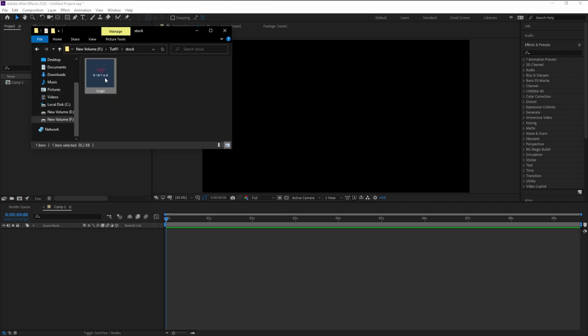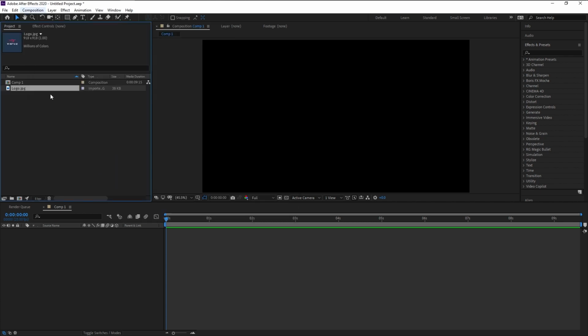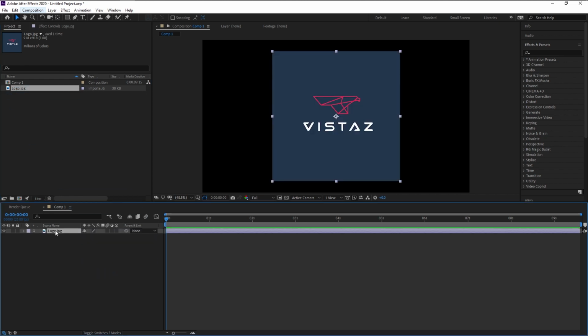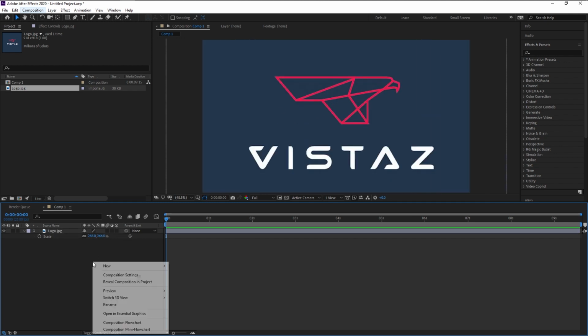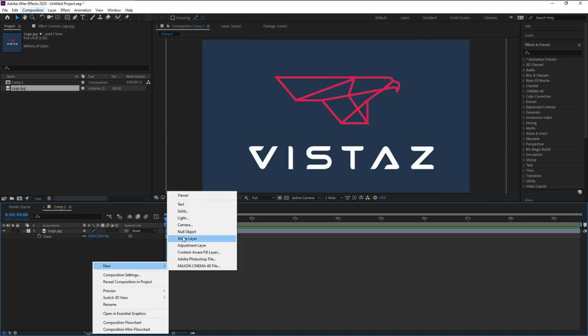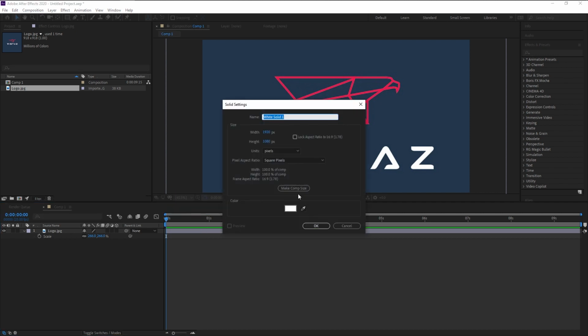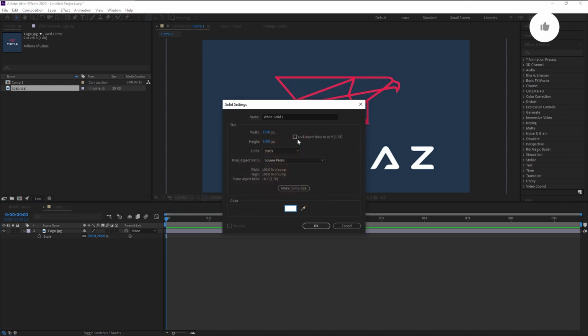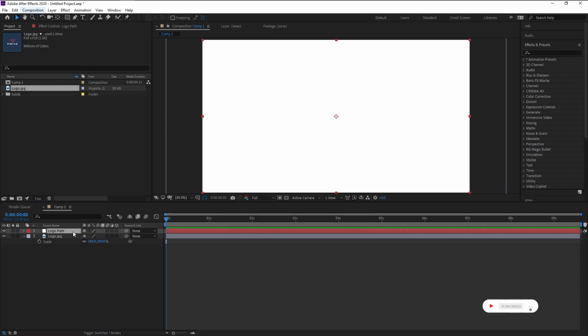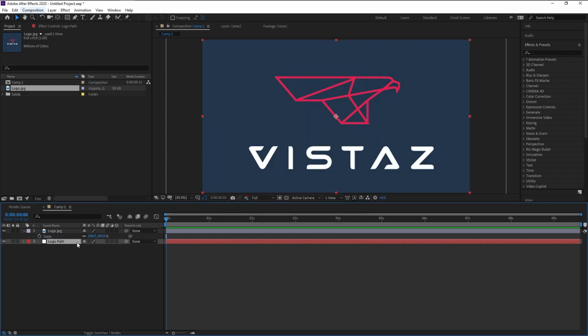I will bring the logo image onto our project panel. Now bring it onto our composition timeline. Press S on your keyboard to bring up the scale and increase its size. What you have to do is right click over here, click new and select solid. You can choose any color you want, any color is fine. I will choose white and name it logo path. Click OK. Take the solid logo layer and place it below our image.